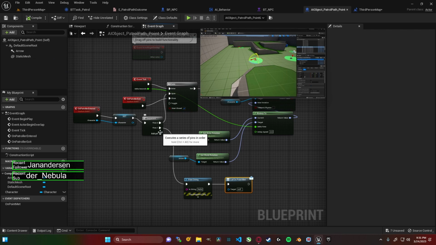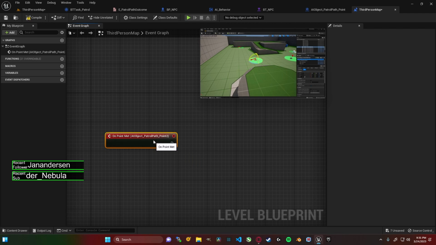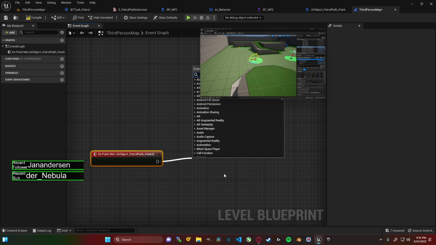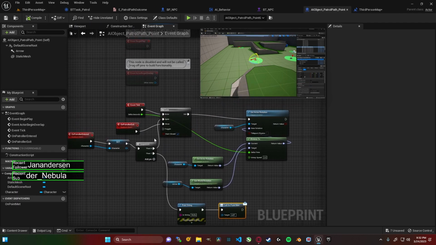Because it executes a series of pins in order. So 0, 1, 2, 3, 4. Now, you're going to have to make maybe a branch here, a boolean. Then within that, we go to the level blueprint, and we put the animation montage here, because that's going to fire when we want to do that there, which is interesting because you have to start thinking in those ways.